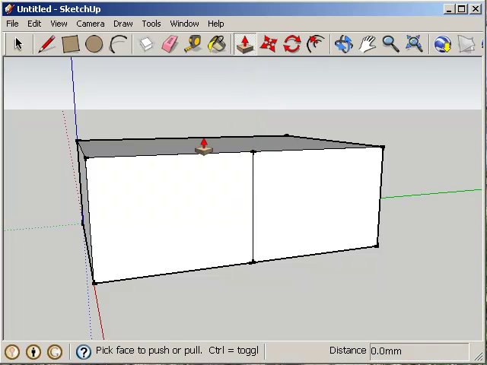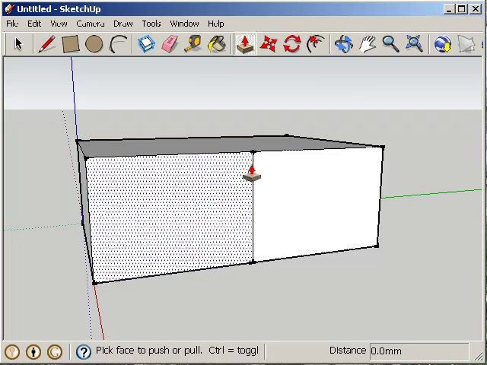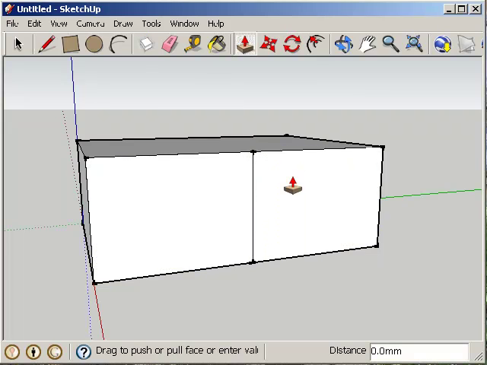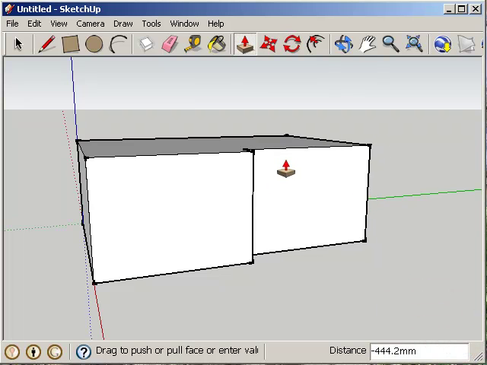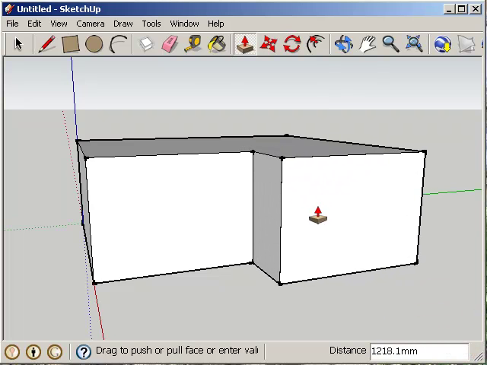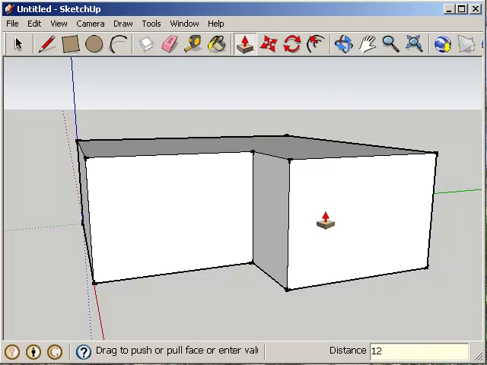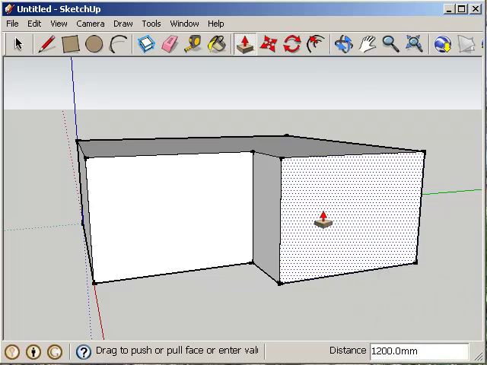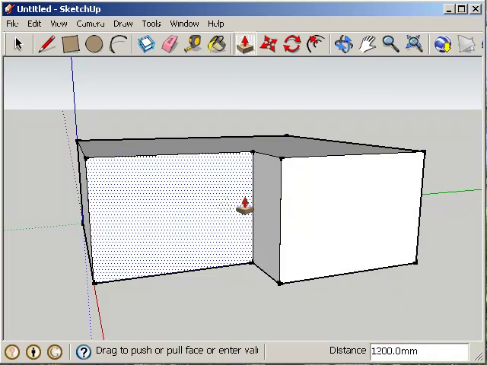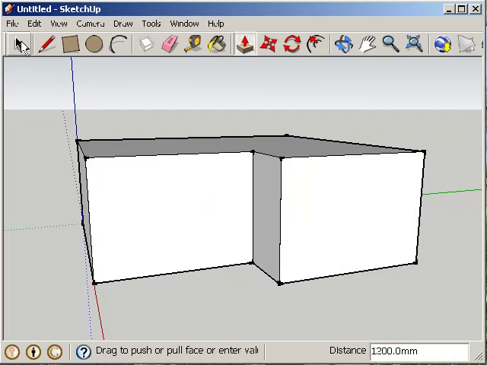So if I go back to push-pull, this surface and this surface are now separate surfaces. That line has broken them up. So click and drag, I can push, I can pull, just come out any amount in the direction you want, type the figure that you really want, 1200, hit enter. So I've pulled just that back bit out, 1200. I can pull and push any surface I like. By drawing lines, I can break the surfaces up.